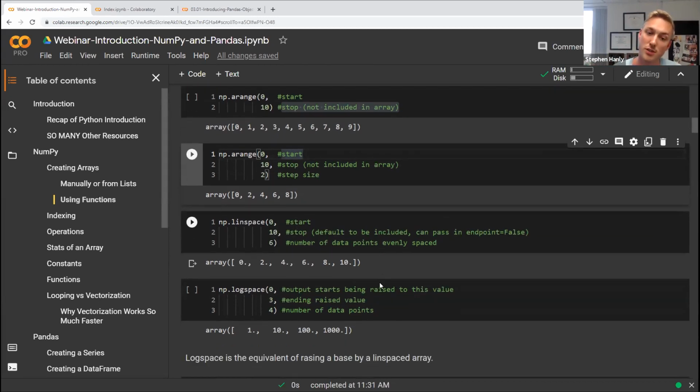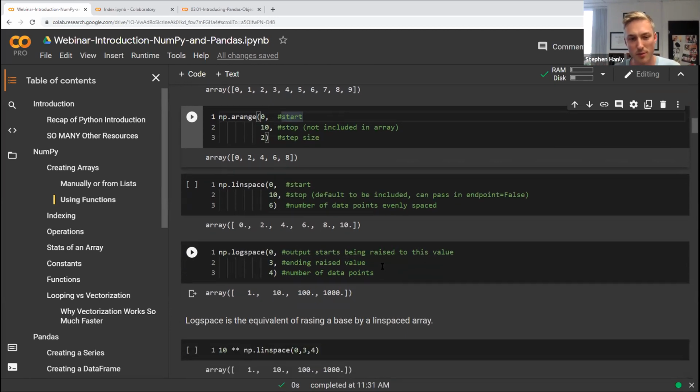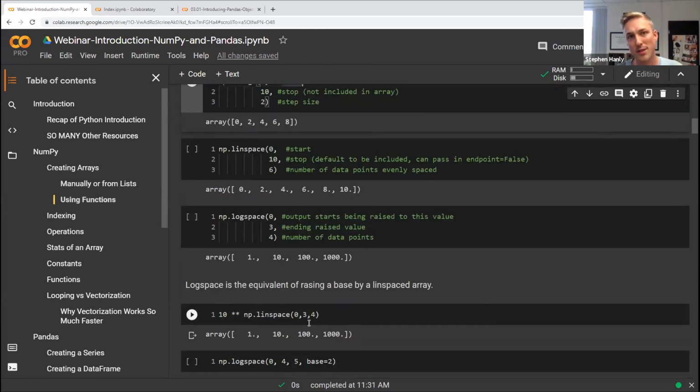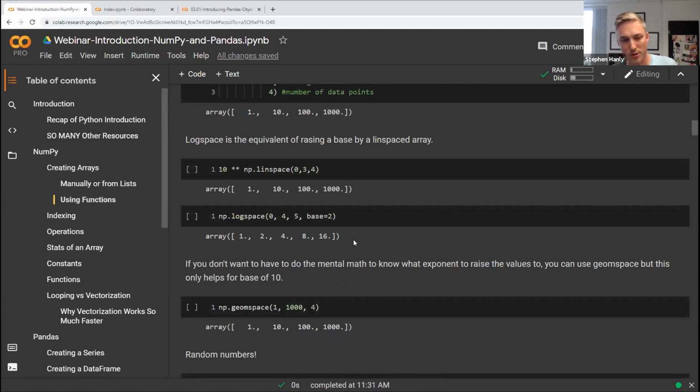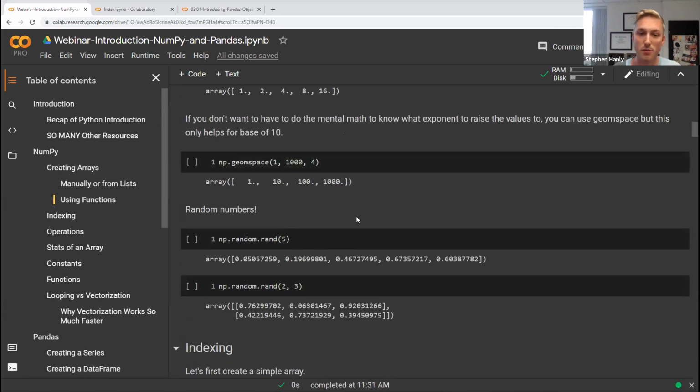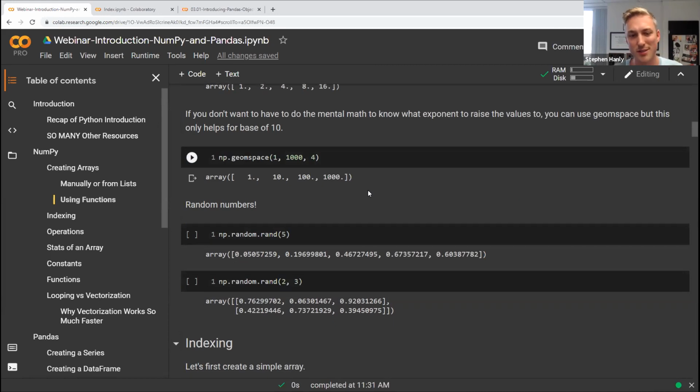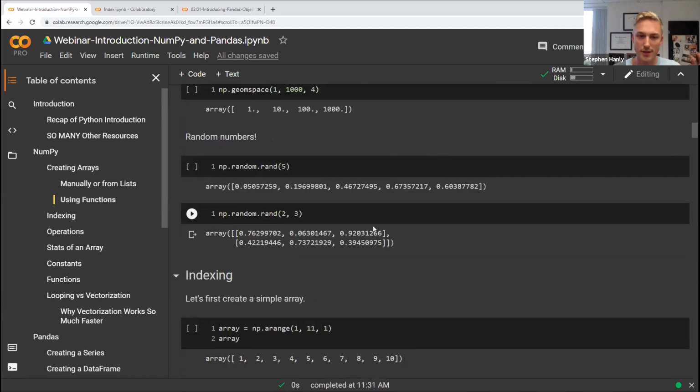There's a similar function for logarithmically spaced, which you can see is basically the equivalent of raising 10 to a linearly spaced array. So you kind of have to do a bit of mental math to realize where your starting point and end point are in the log space method. There's also geometric spacing. There are random numbers in NumPy. I'm kind of glossing over this because you'll see in a bit what you can do. But again, try to play around and understand how you create arrays. Once you get into it, you start to see it's pretty straightforward.